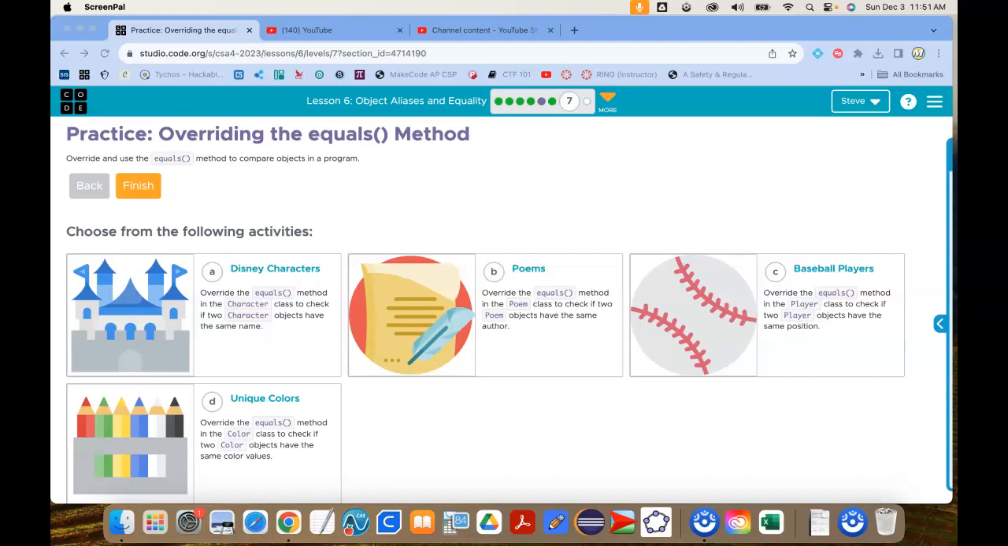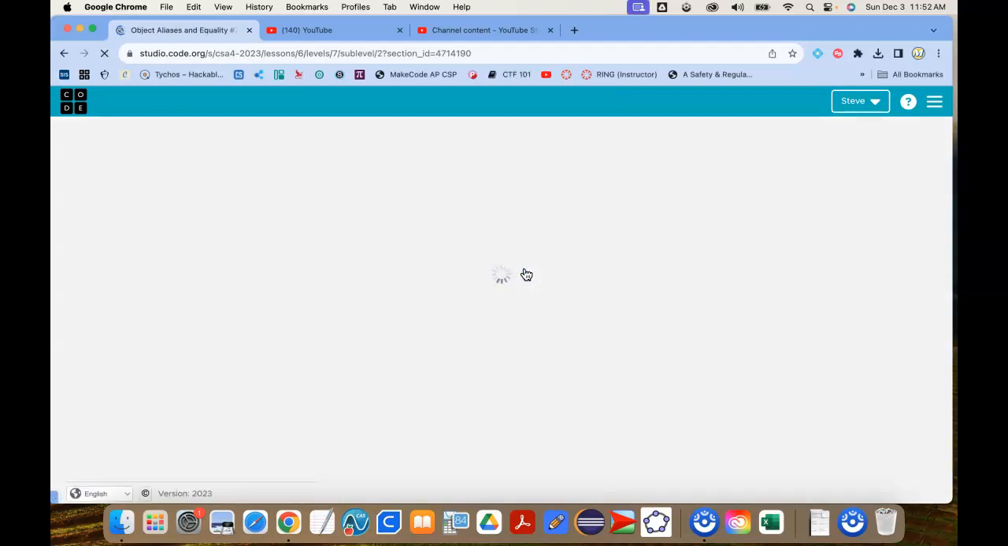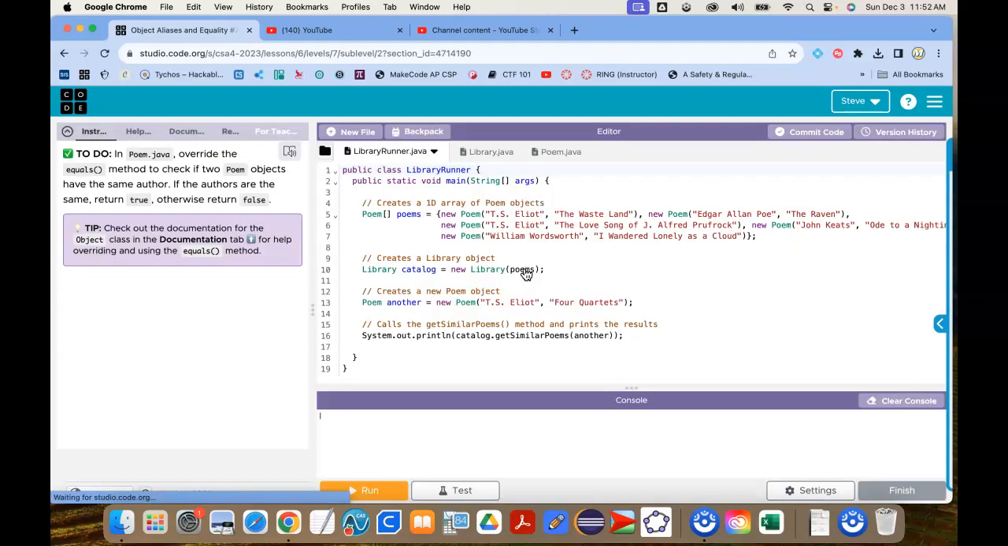Hey everyone, here we are, lesson 6, level 7, choosing your own adventure by overriding the equals method. Just takes some practice. So I've got these poems. My guess is I'm going to try to find some things that are the same.